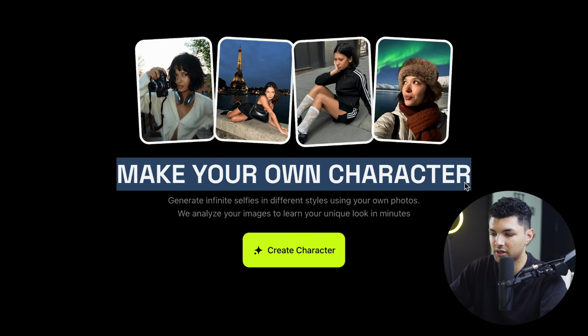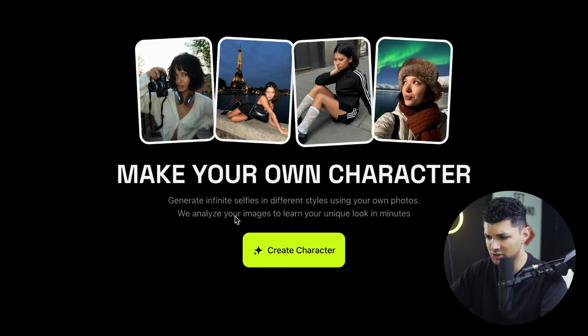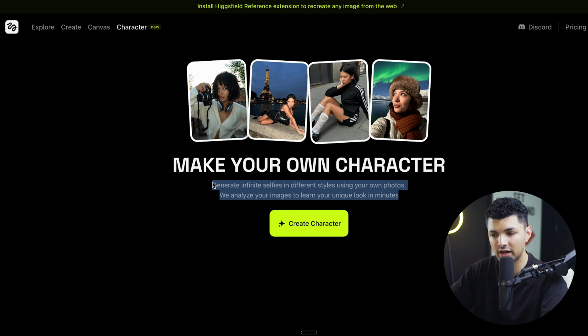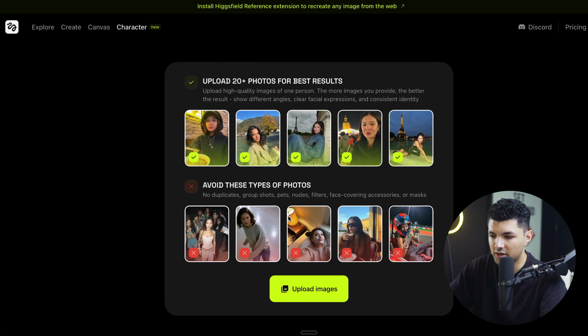So it says make your own character, generate infinite selfies in different styles using your own photos. We analyze your images to learn your unique look in minutes. So basically this uses a LoRA model. If you don't know what a LoRA model is, it is a low rank adaptation model. So basically when you upload 20 images of yourself, it's able to learn and understand your looks from different lightings, from different angles, and then it's able to generate new images of you based on that. So let's create our character real quick.